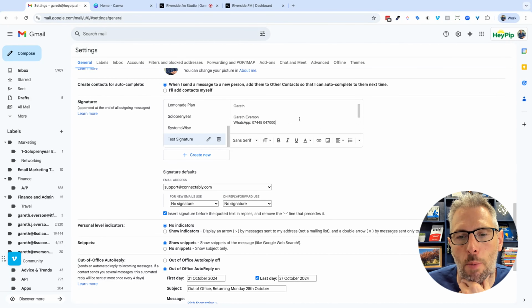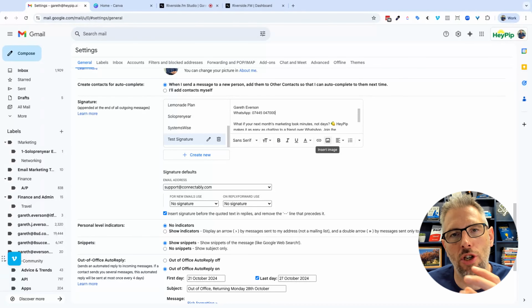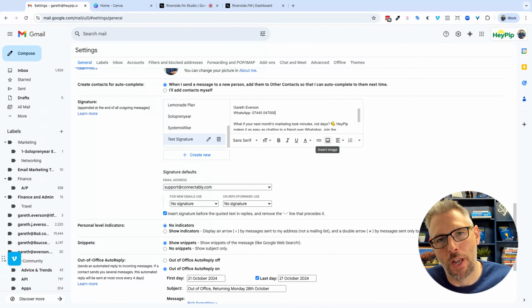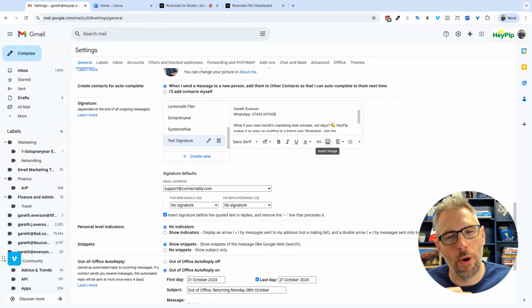Most of my signatures I'll keep as text only, but if you want to add an image to your signature, just to add a little bit of color to it, add a little bit of extra promo in there, you'd go to this little icon there that says Insert Image, and then as you click on it, it will open up your Finder window and you can choose an image from your computer.